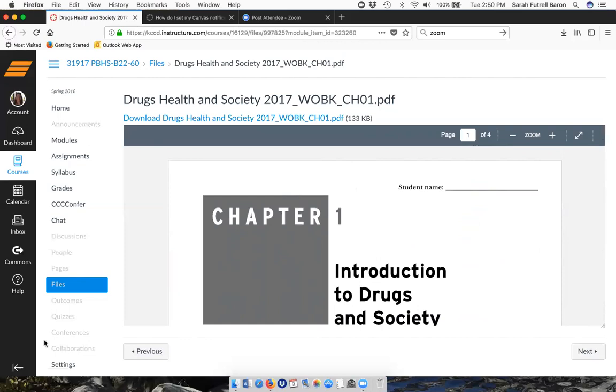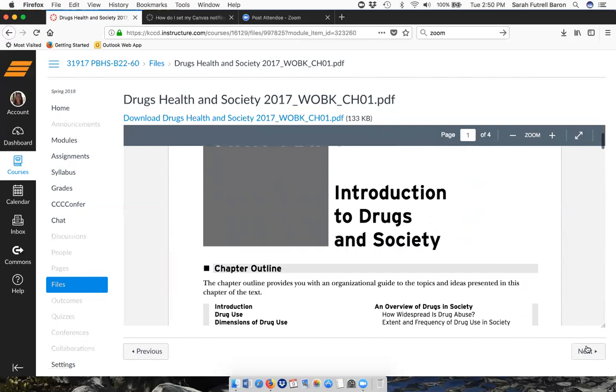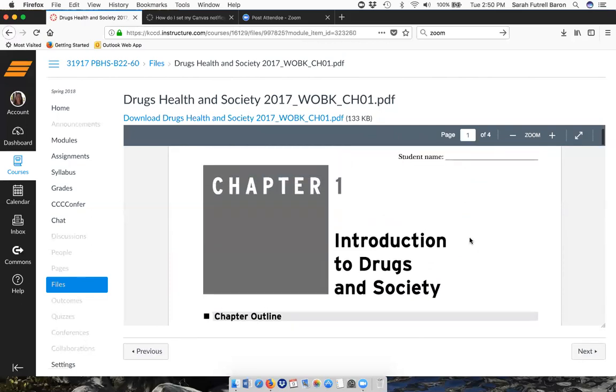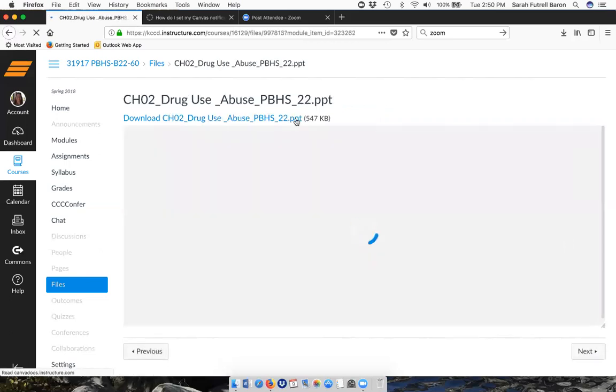If you click on files, you'll be able to see all the different files of the chapter summary workbooks. But anyway, that will be there too. So this is not an item that you have to turn in. This is a guide to help you. And that is it for this week. So I'm going to click back to modules.